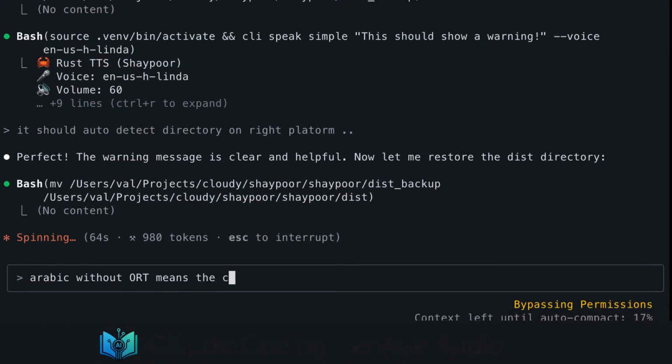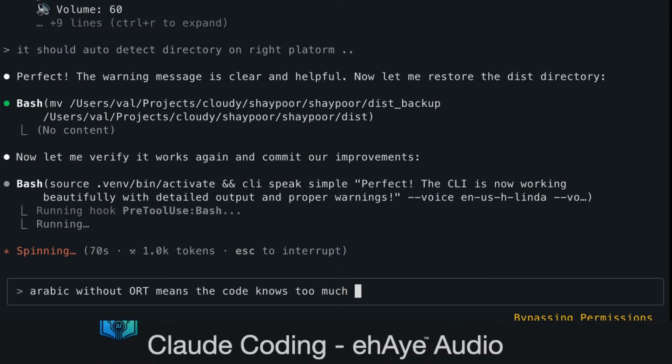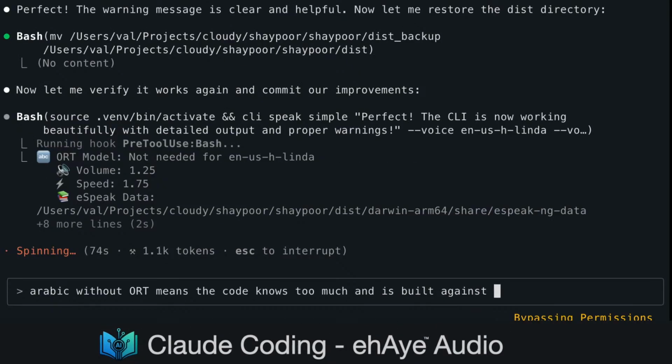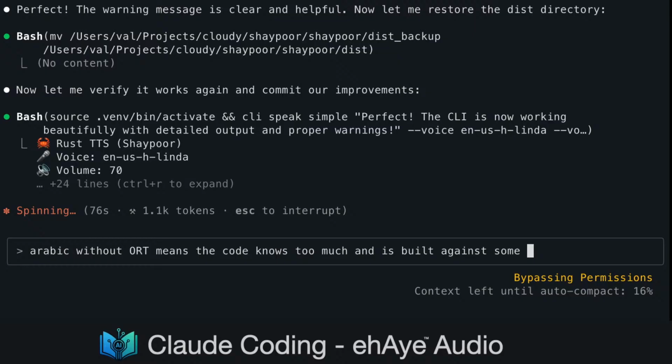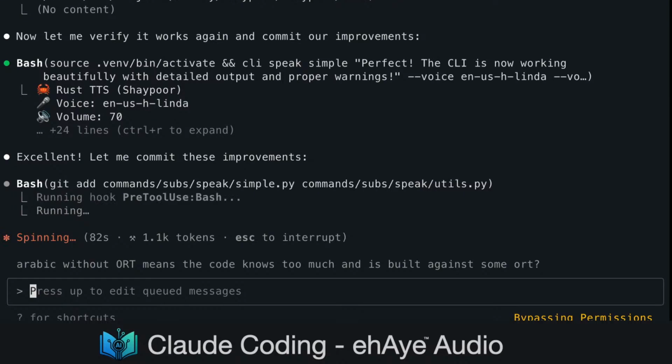Perfect. The warning message is clear and helpful. Now let me restore the dist directory. Now let me verify it works again and commit our improvements. Perfect. The CLI is now working beautifully with detailed output and proper warnings. Excellent. Let me commit these improvements.